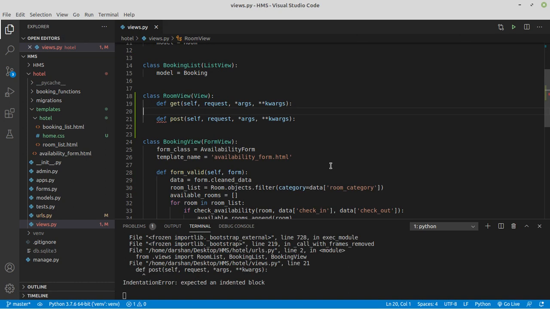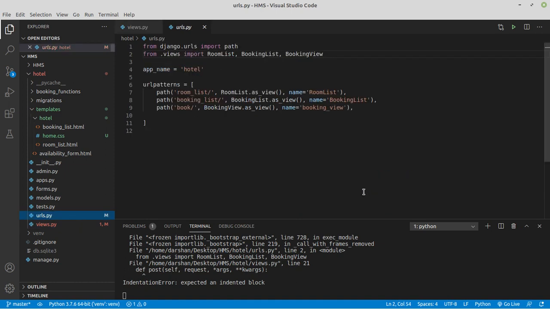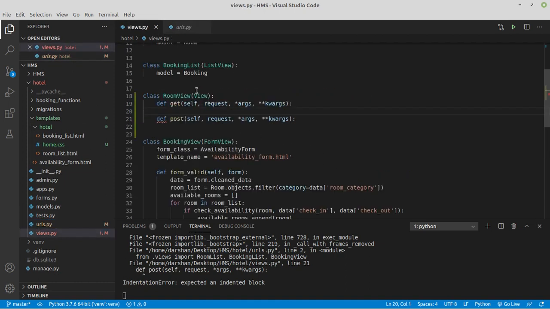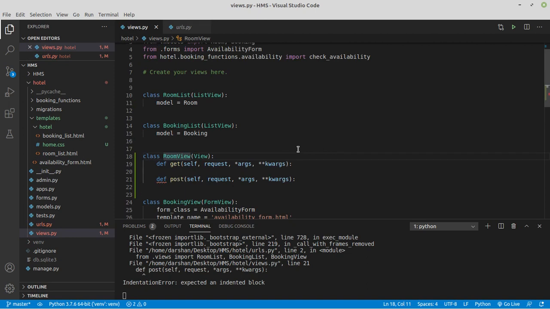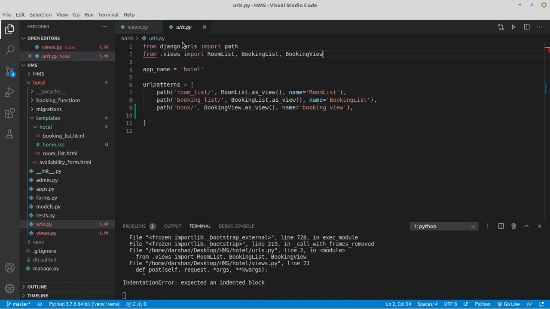Well, I think it would be better if we do kind of a URL configuration before moving on. But before that, we can do one thing that I thought would be good. We can do it room detail view, mind the spelling, and this would be room list view. That would be really good, very descriptive. This is room list view, this is room detail view. We won't need the booking view later because we're going to handle the booking over here.